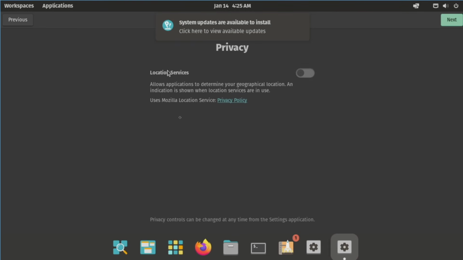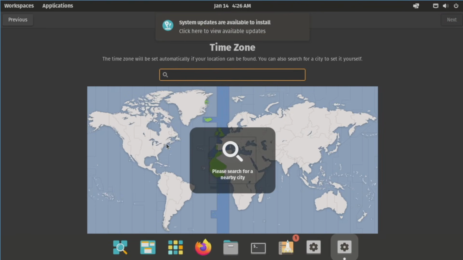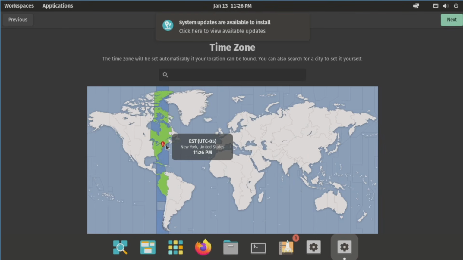There's the location services portion, which is toggled off. I'm going to toggle mine on just so that anything I actually use will actually know where I am. Of course, this is personal preference. I'll click on next, and then I'm going to choose my time zone over here, and we'll click on next.